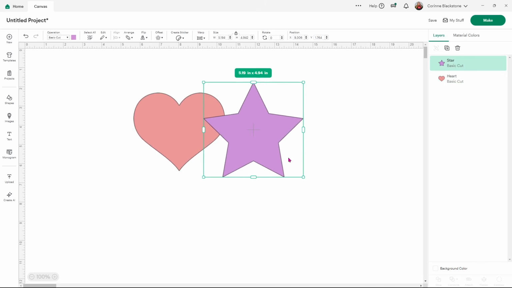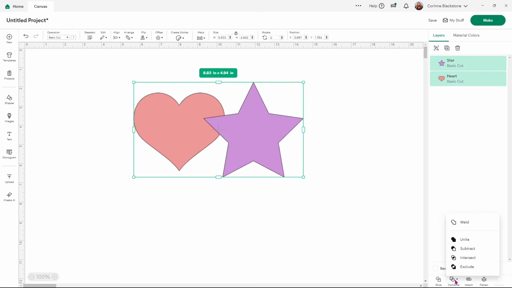Unite is definitely a great option that will do the same thing as weld, but it can be edited and removed and redone, and you can change where you have things lined up. So that's the one that I would highly recommend using over weld. I'm going to go ahead and select my 2 items and we're going to go down to our next option.